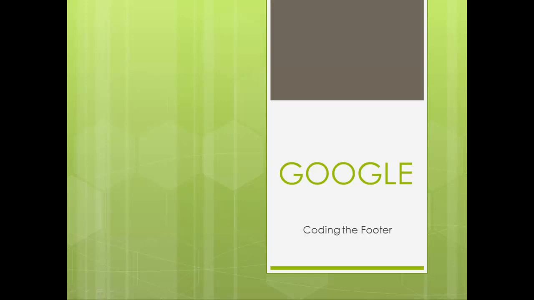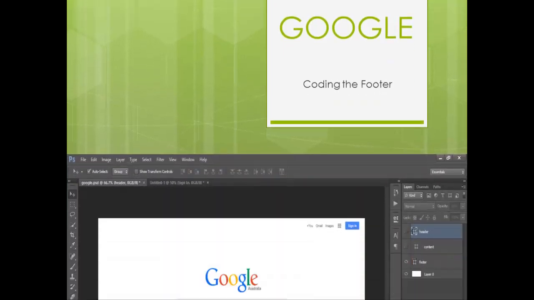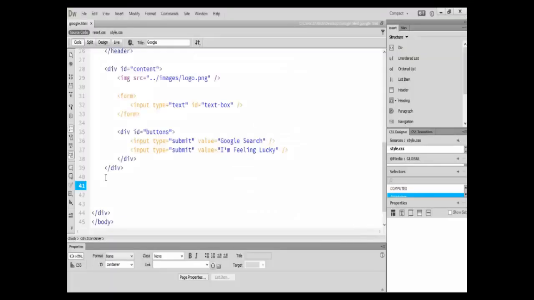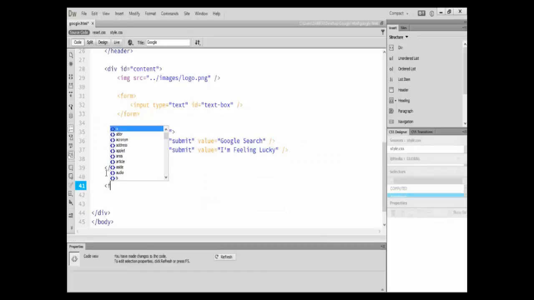In this video, we'll be coding the footer of our web page. It will contain 6 links, 3 to the leftmost side and 3 at the rightmost side. Let's first create the semantic footer element in our HTML document.